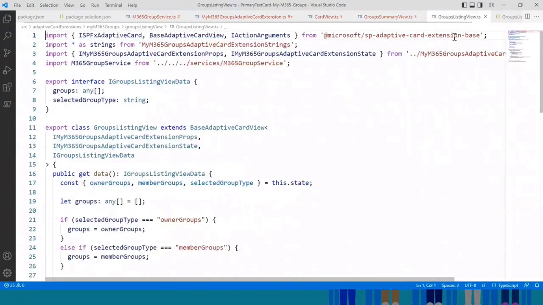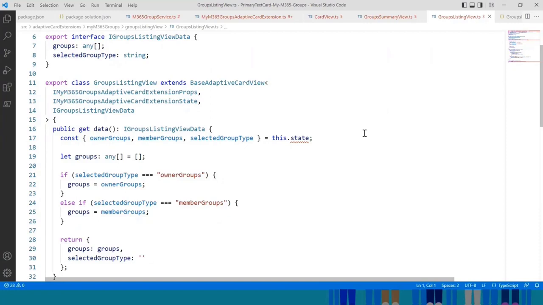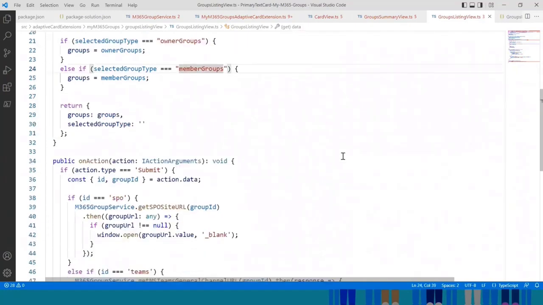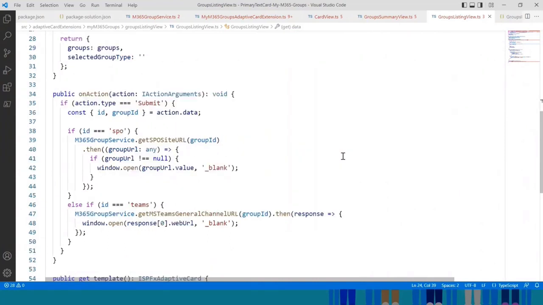So for example, if I just open up that view again, it is the quick view available which displays the groups based on the selection from the group summary view, which we have seen previously. So for example, we can click on the owner group that we want to see or member groups that we want to see based on the selection that we have done in our previous quick view. This view will take the action and then it will show the information about those particular groups where we are owner or where we are members. So it can detect from state which group type we had selected, whether it was an owner group or a member group, and from there it can go ahead and do more processing.